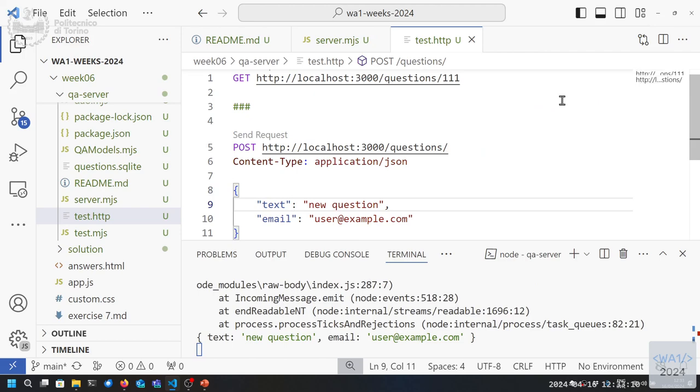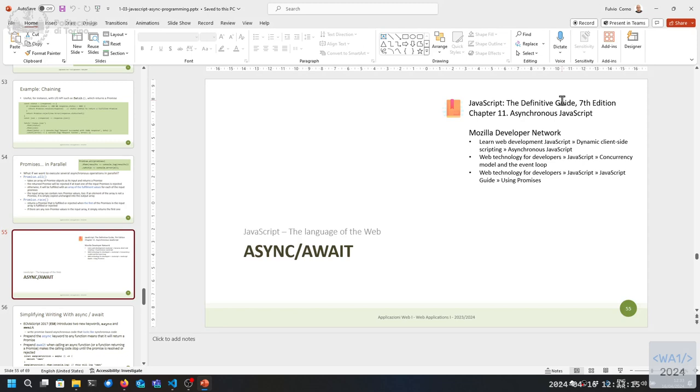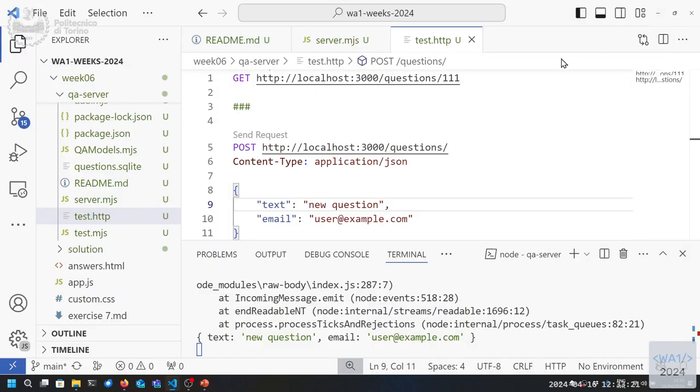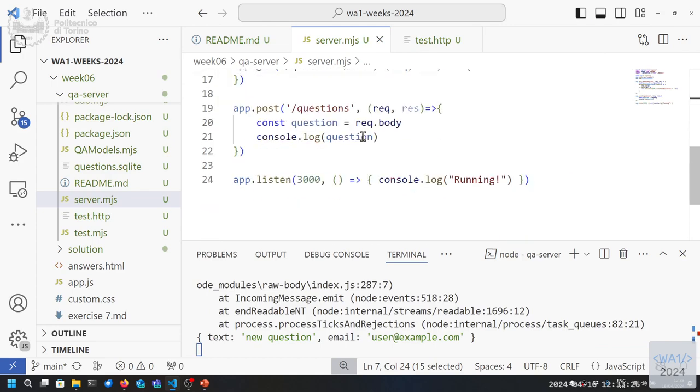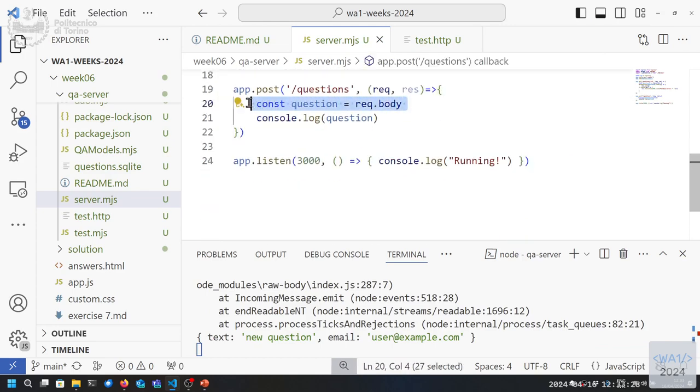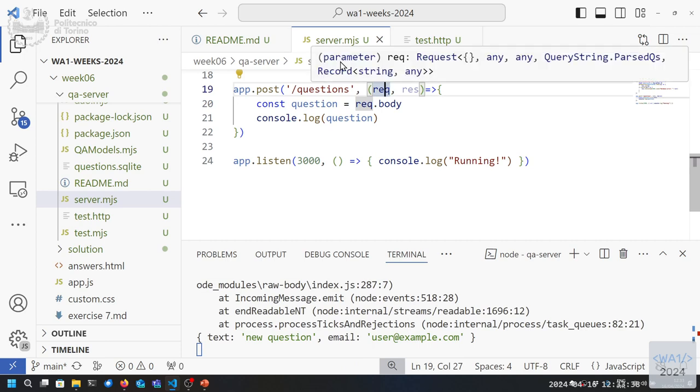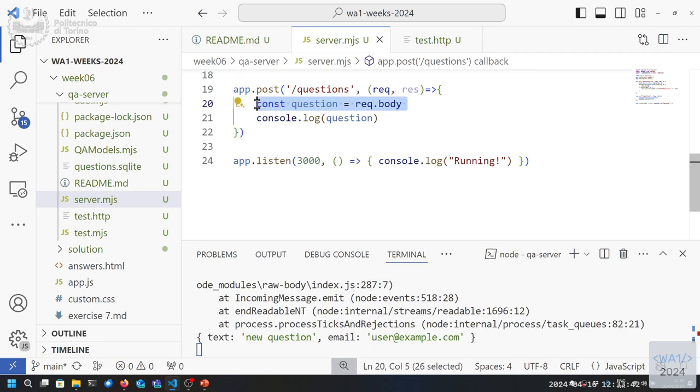Okay, then the response. The response should contain the new ID of the inserted object or some kind of error code if the new ID couldn't be created. So first of all, at this point, we extracted body. This is synchronous. In this callback right now, the request is an object that has already been parsed by the middleware, and so it can extract information in a synchronous way.